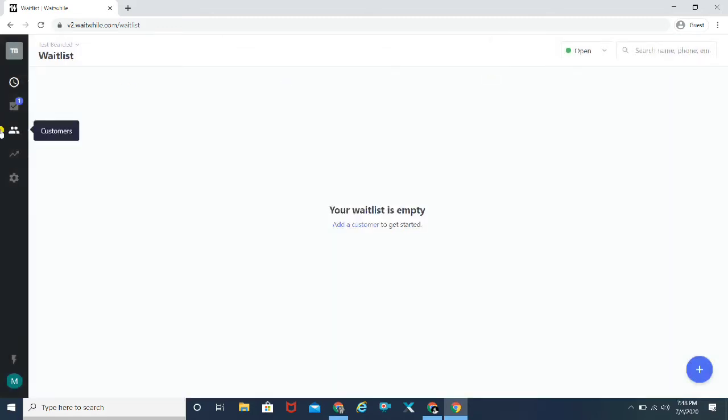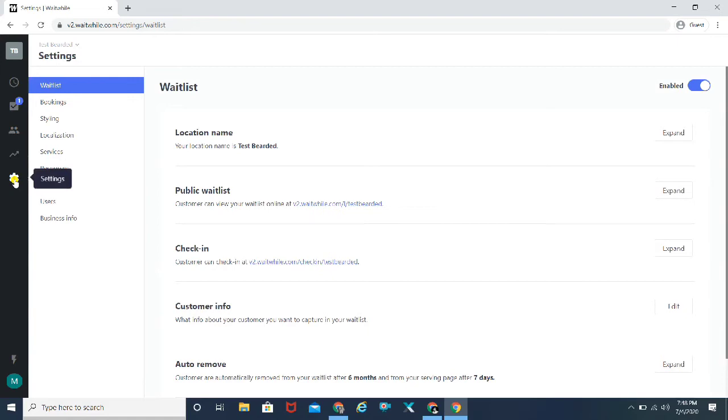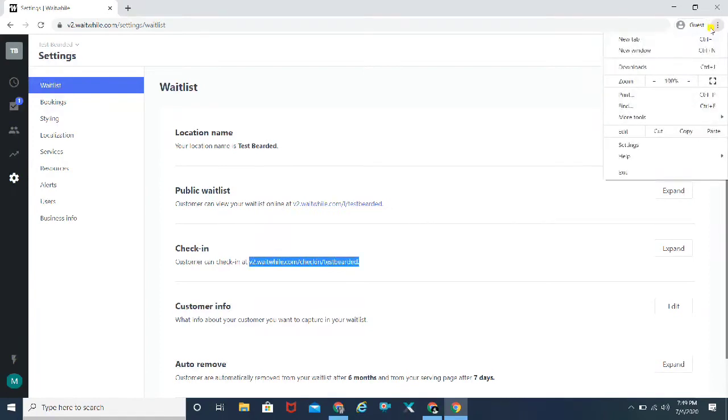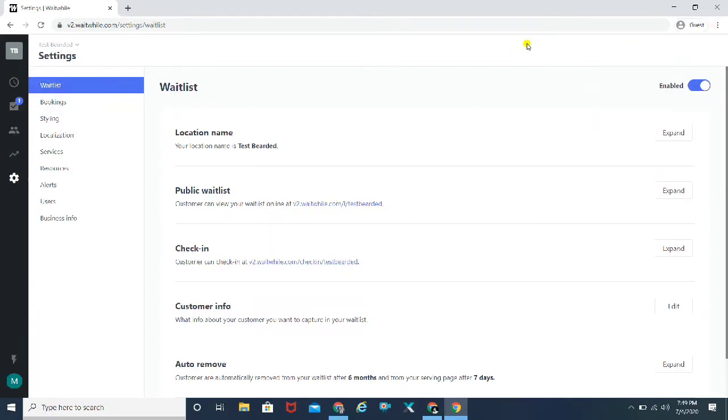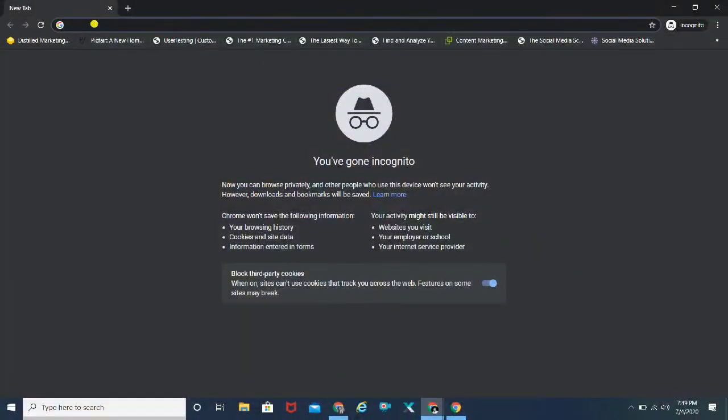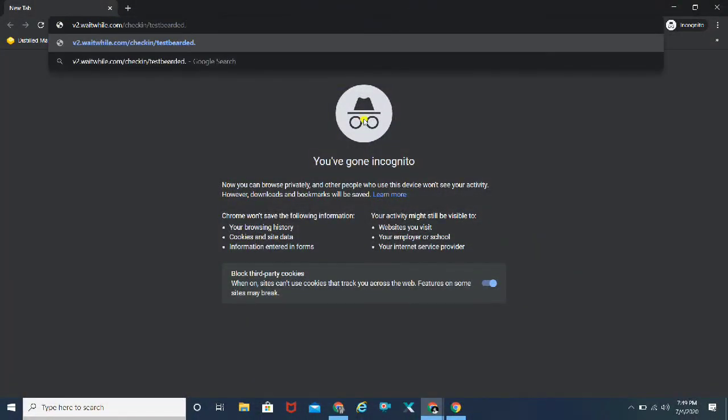Apart from that, I'll come to this particular tool, but the best thing I was talking about is, if you're running a digital campaign, you need to go in the settings over here. Just copy this, like you will be able to see check in. Customer can check in at this particular link. Just copy this link, open an incognito, and paste this link in the incognito mode.